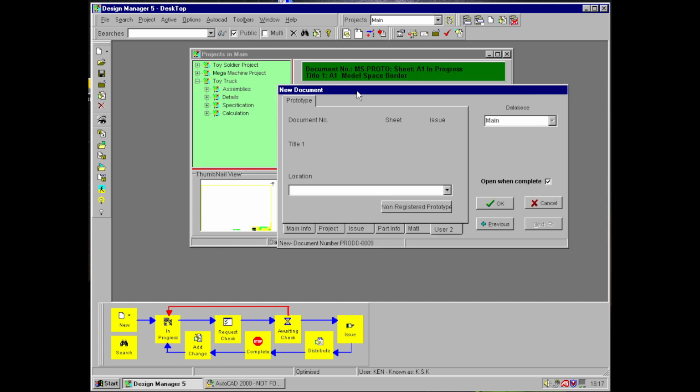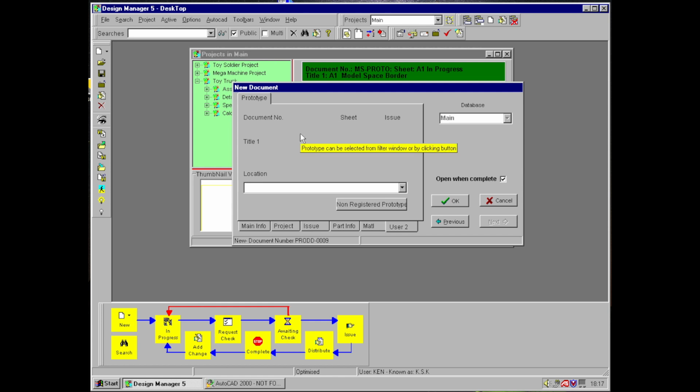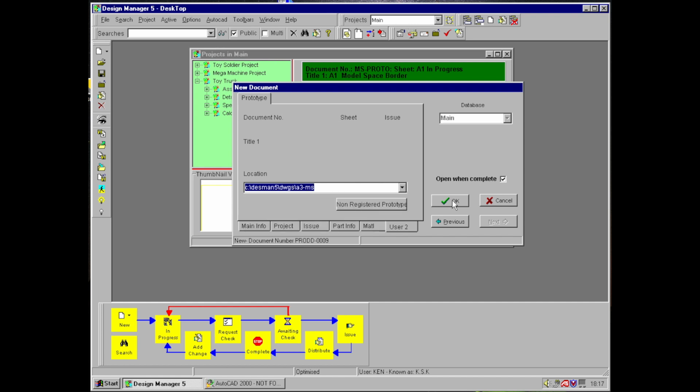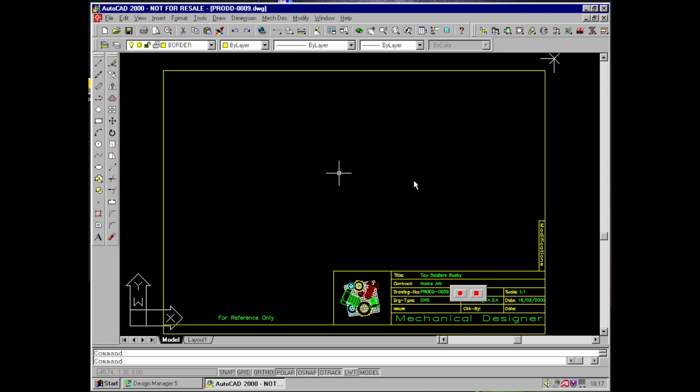Next, we need to select a prototype or a template for this new drawing. At this point, I could use Design Manager search routines to find a previous Busby on which to base this new one. But in this case, I'll simply select an A3 border drawing. And Design Manager has opened my new drawing in AutoCAD.